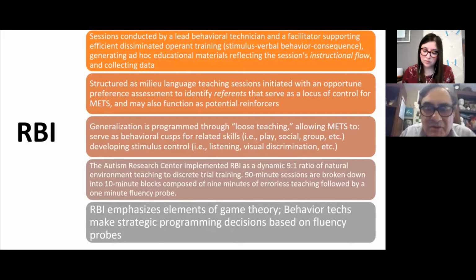They were making sure that they were taking data. They were making sure that there was a continuous instructional flow. And the RBI was kind of structured as MILU language training, which had within it the identification of a preference. And we identified that, we call those referents, and they served as a focus of control for the verbal operants. They also functioned as the reinforcers.